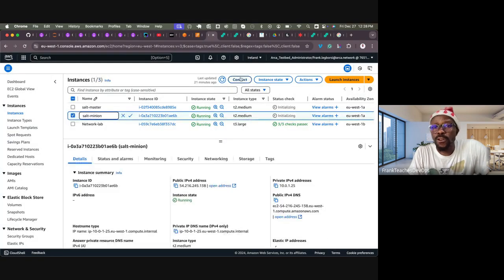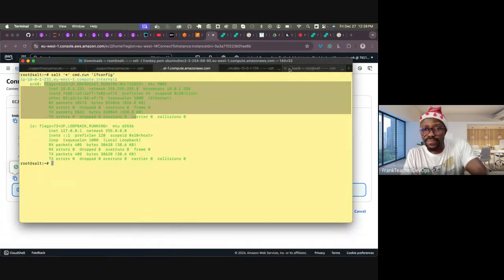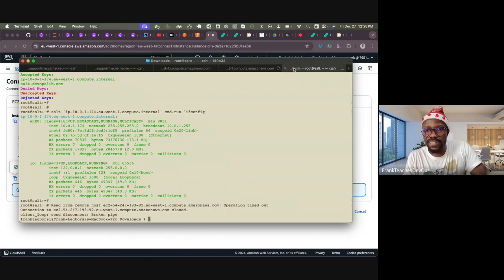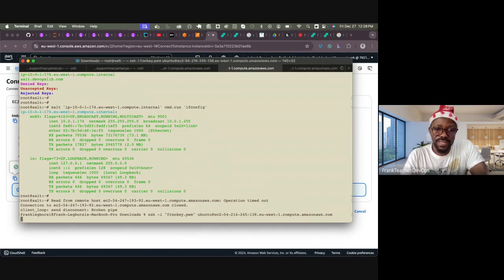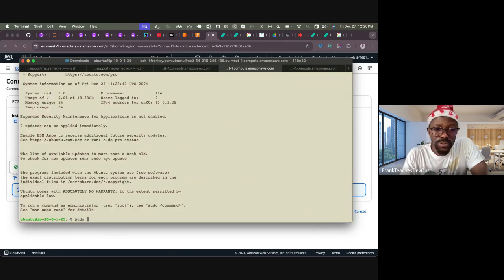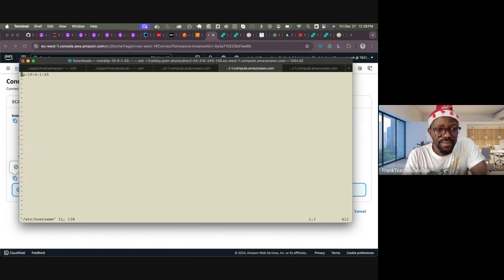So I'll go back to my diagram. This is my salt minion, which connects to SSH clients. I'll copy it, come to my terminal, and paste that command. Let me use a different one so that we'll know the difference between master and a slave. So sudo vi, because I'm going to be changing my host name. I'll change the host name and call this slave minion.ftd.com. Escape, save and quit.